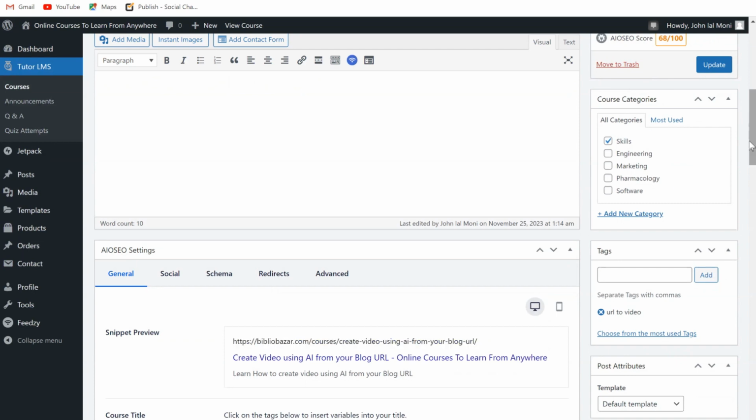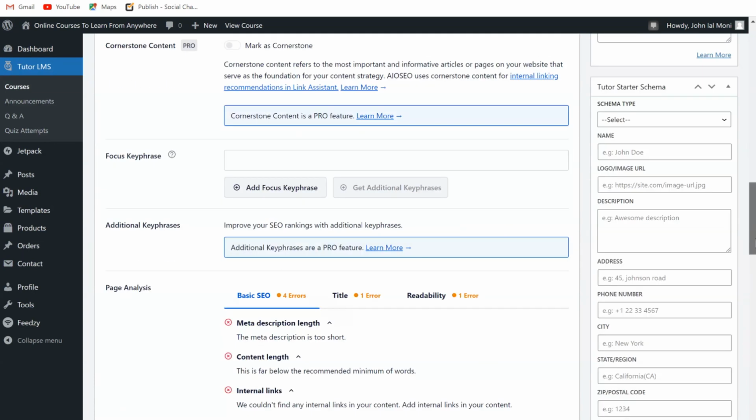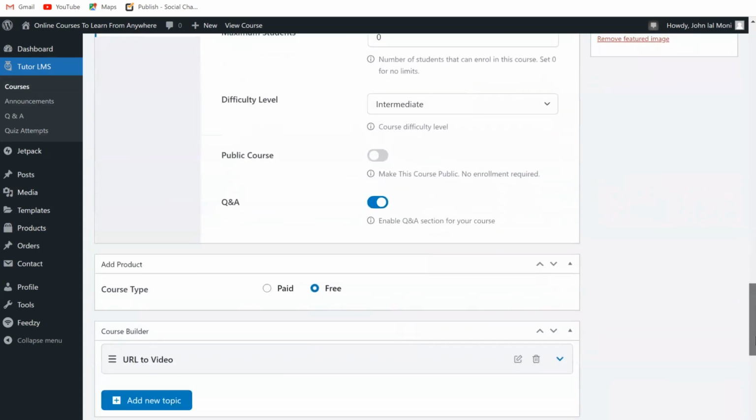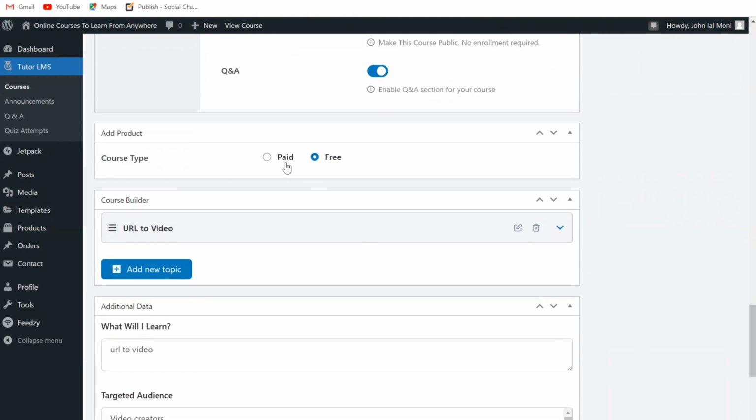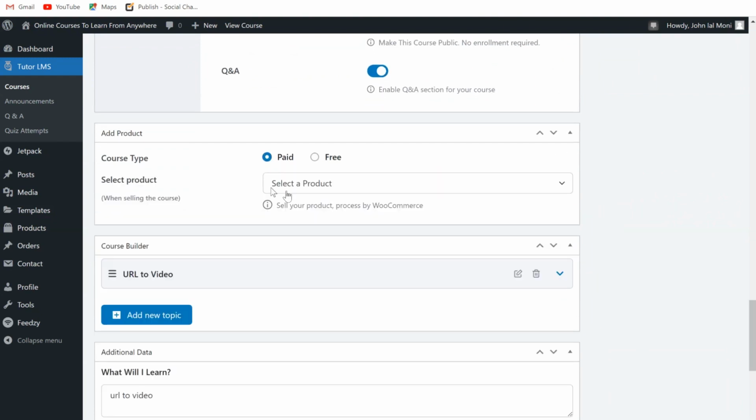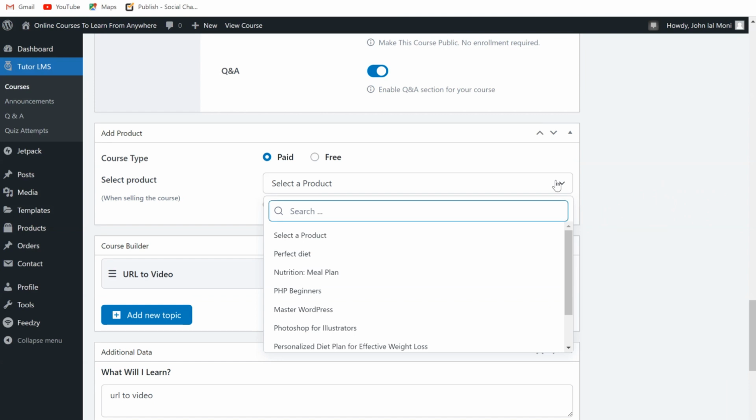Once your course and the product of the course are approved, click on View Course, then unselect Free and make it paid. You will get an option to link a product. Select your product with the same name. Update the details to save.